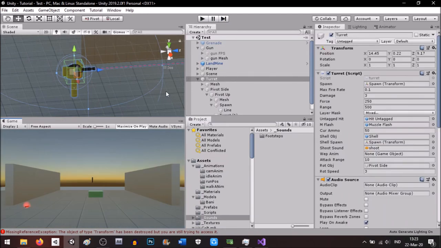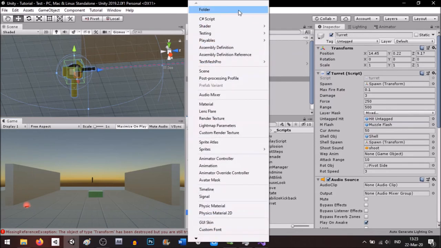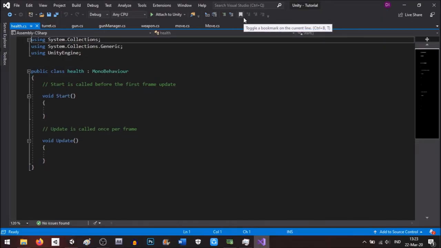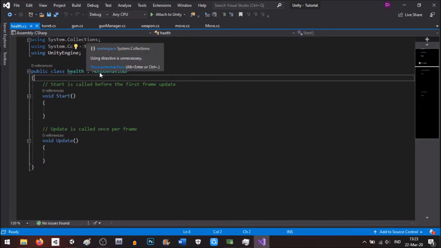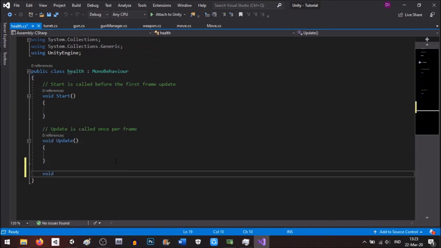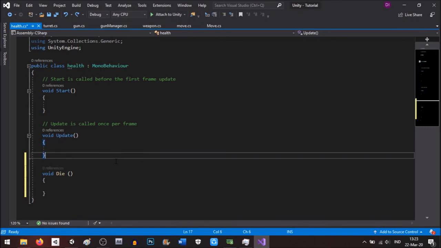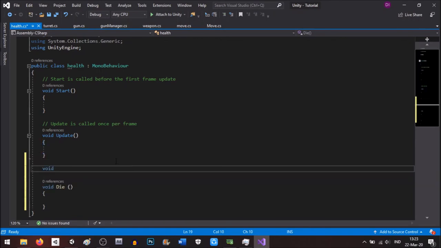So now we've got that. Now we need to be able to destroy the landmine and the turret. So we're gonna create a new script called health. This is just going to be a basic script. I'm just gonna copy and paste void die, and then void apply damage, int damage.